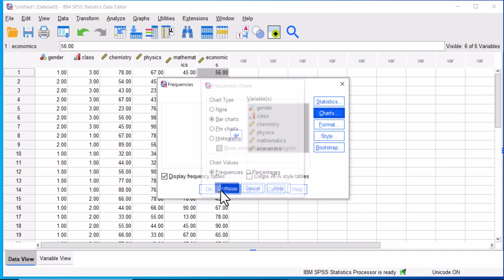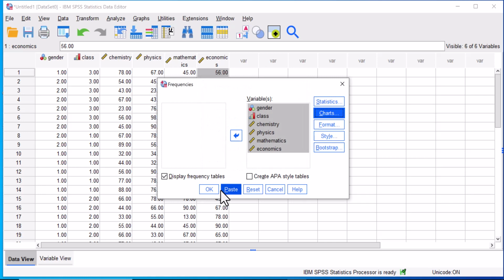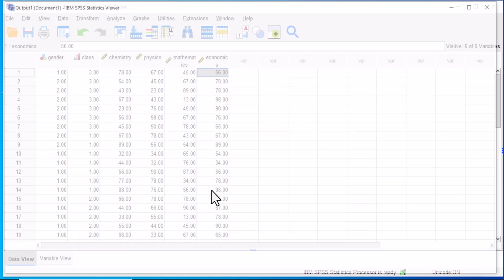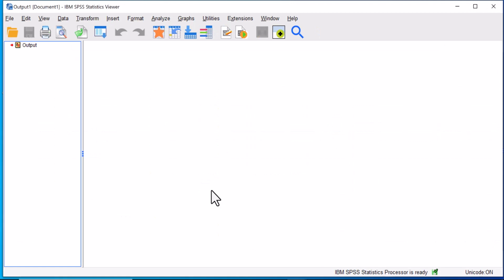Now, for those of you who are writing research, you know what we call the APA referencing style. You have MLA and different styles. So if you want your table to be in APA style, you can click on it. For me, I just want to maintain the normal table that you are used to. So you click on OK. So you wait for the results. All right, we now have our results.